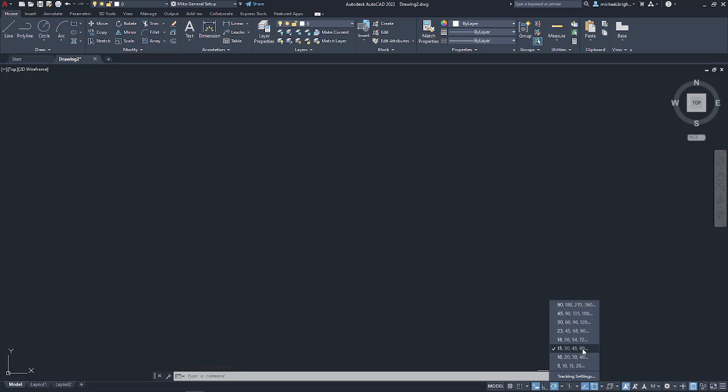That's the angles that it will track at, and I'll explain it a bit more later on, but you'll find it is extremely handy having polar tracking if you want to draw from a point to another point on your screen.